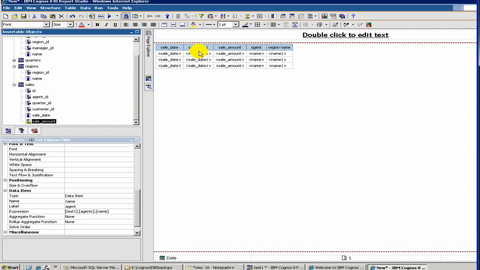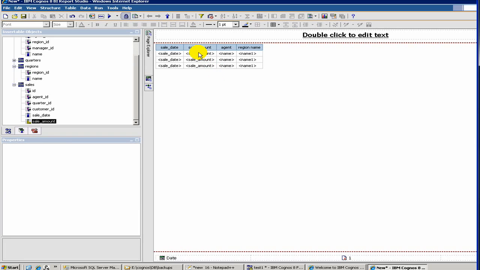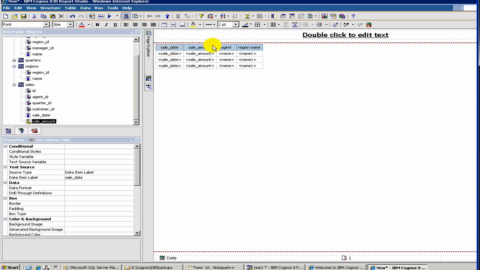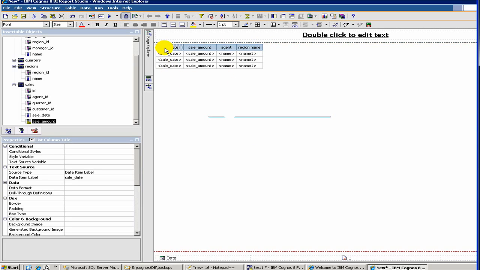So I think we have to reorder the columns a little bit. So let's get rid of one sell date. I think we have multiple columns, so I'm getting rid of one of them. Okay, and then let's put sell date here. Okay, so again we have the same error.